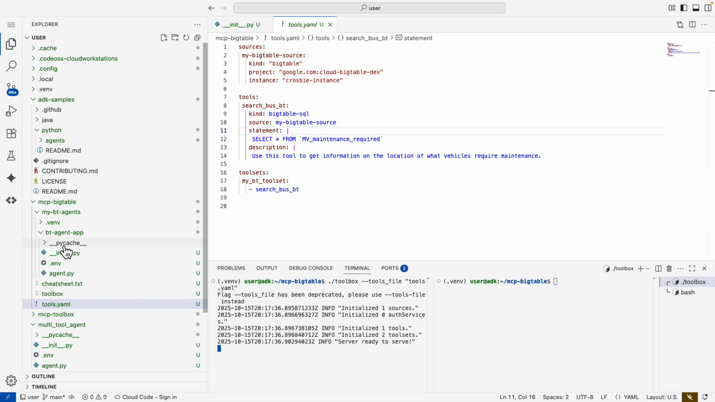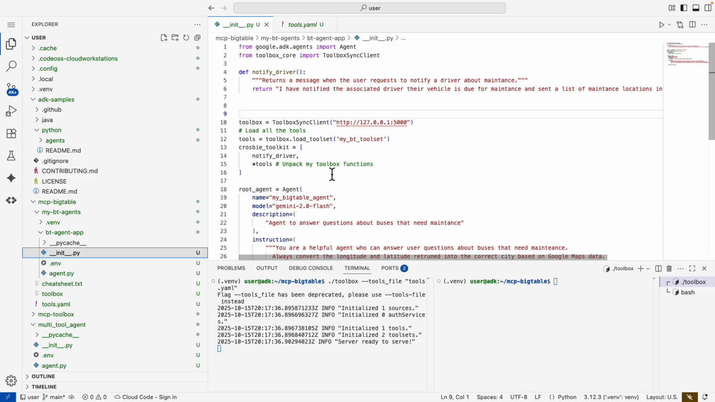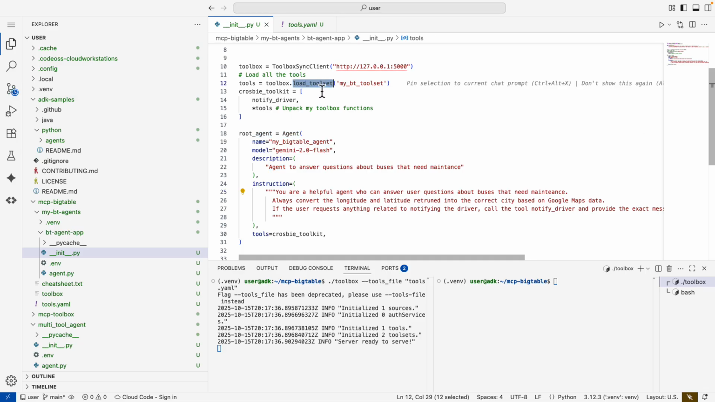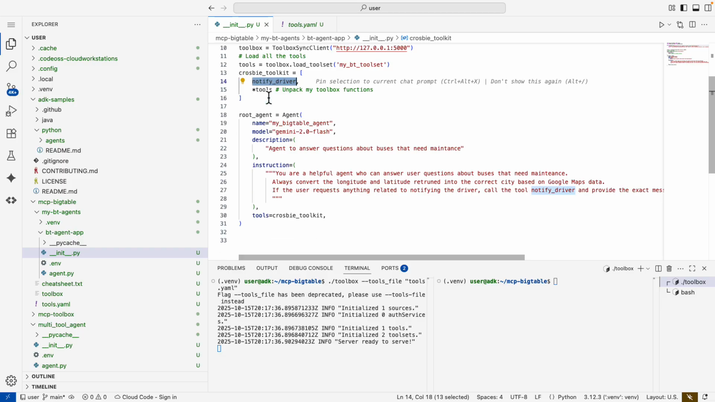Now I'm going to flip over and take a look at my agent file. And this is now part of ADK. This is where I'm going to give the LLM a description of what my agent is designed to do, right here, the instructions. And I'm also going to provide it a link to my toolbox and include it in my toolkit. I've also included a Python function that I've written for notifying the drivers. That's just some simple Python, and I give it my toolkit.